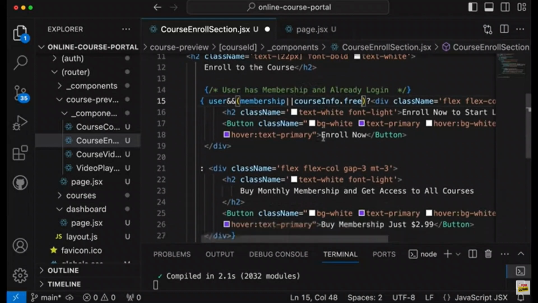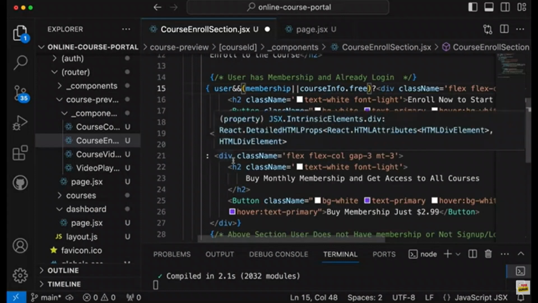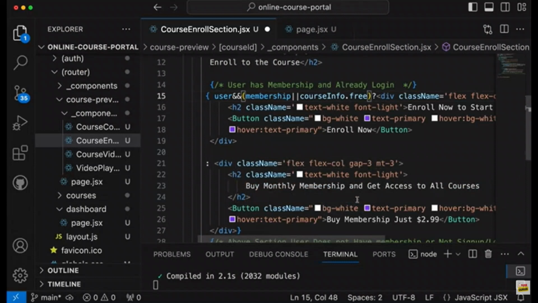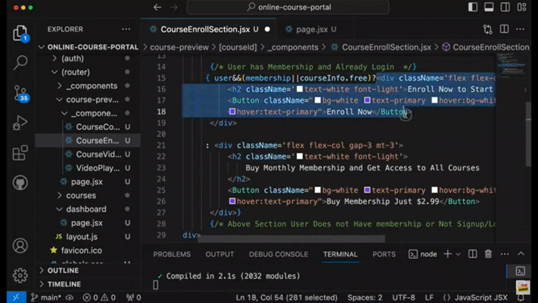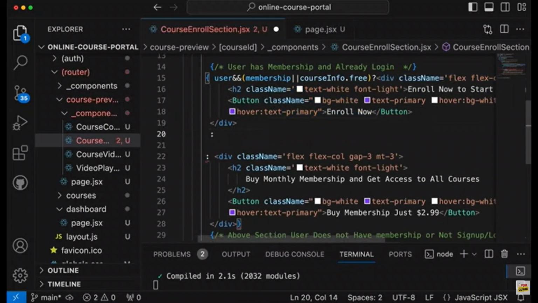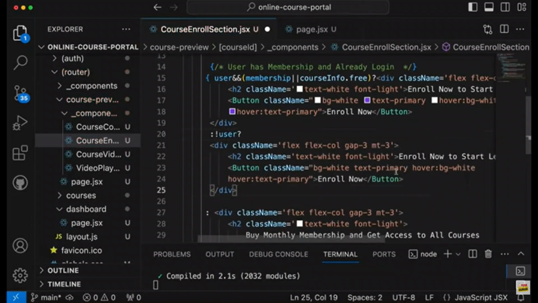Next, if this is true, then we are good. Otherwise it will go to this button called Buy Membership. But we need to add one more button over here, if the user is not there, which means the user did not log in. So I'm going to copy this same button over here, and add the condition: if not user, and we'll add this particular line of code.